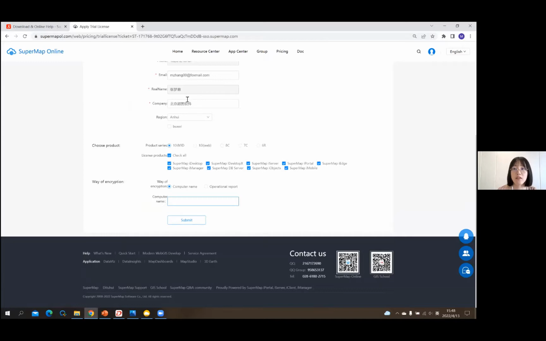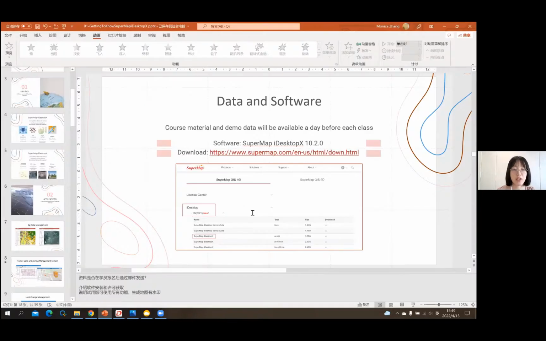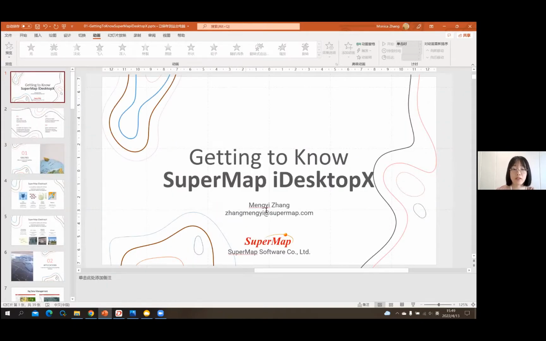And for those who cannot sign in on Supermap Online, you can simply send me your computer name, but do not send it in the chatting box. You can send that by email. Here is my email address, or send to training@supermap.com. Either way is okay. And after this webinar, I will apply for the trial license for you.